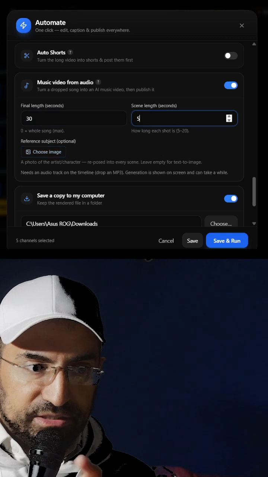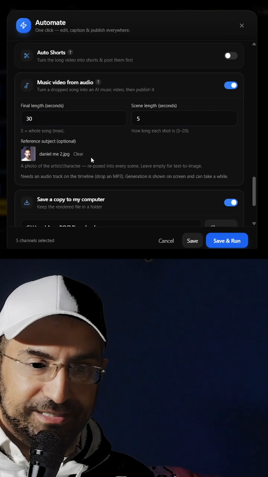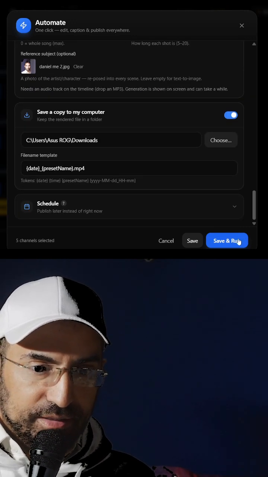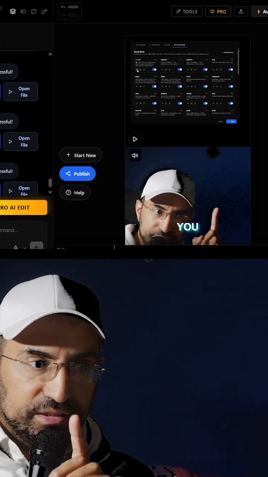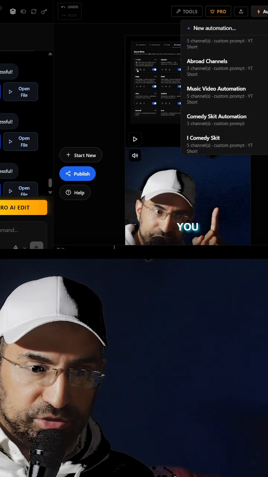And then a reference image, I can choose anything. Here we go. I just choose a picture of myself, so I'll be the singer of all the songs. Then I can make sure it saves to my computer and then save, and that's it. Now the next time I put a Suno song here, it will run this automation.